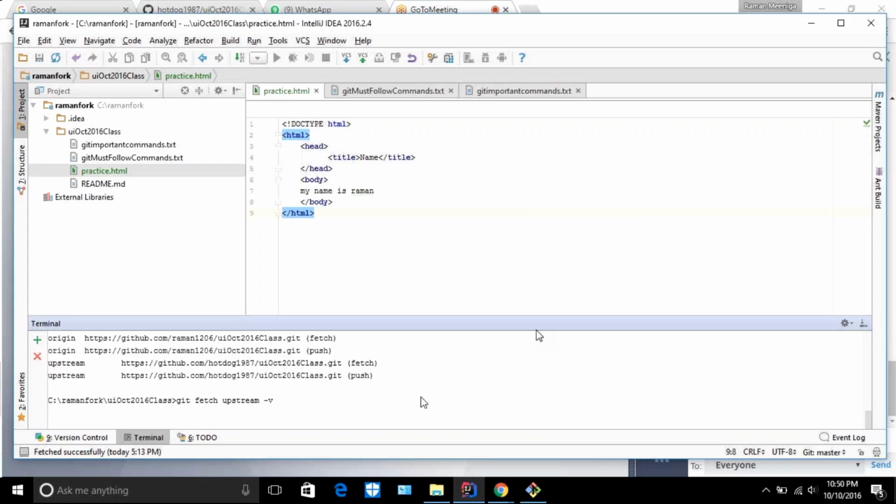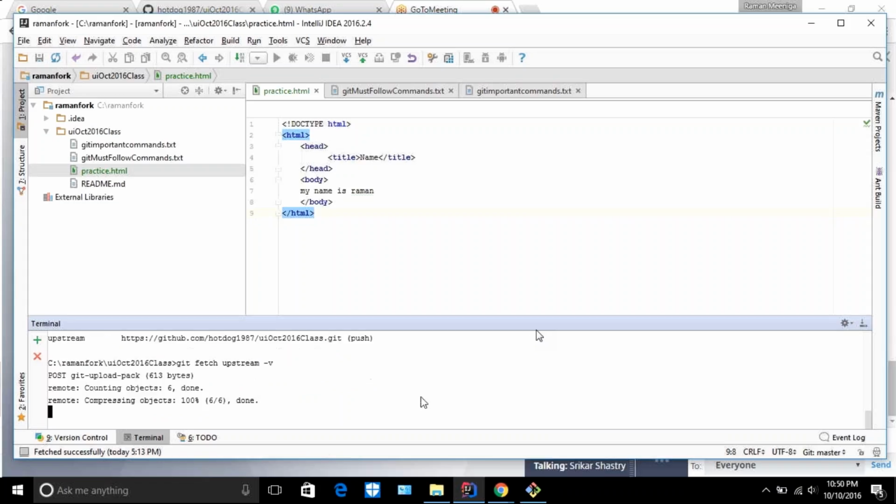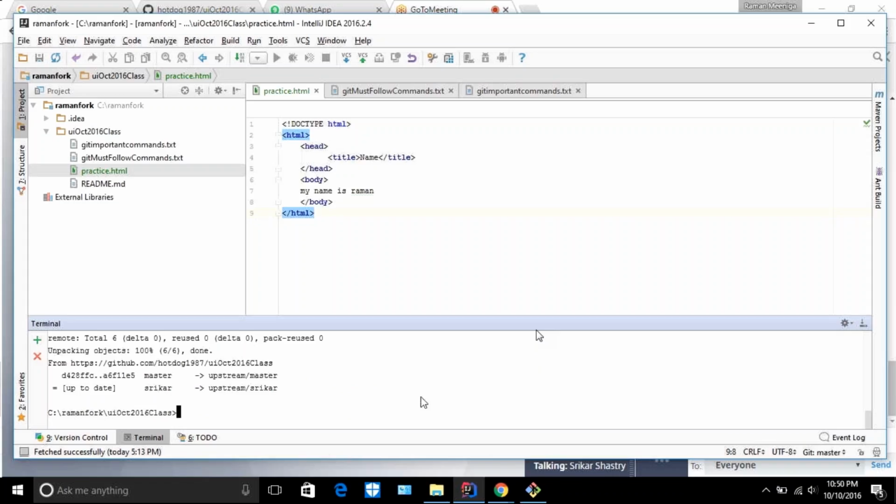it will take some time and then it will scan for new file changes. Now it has seen something left to master. There is a number D428FFC something. Okay, that is the new change, whereas Shrikar is already up to date. Right? So now you can say git merge upstream/ the branch name, which is master.